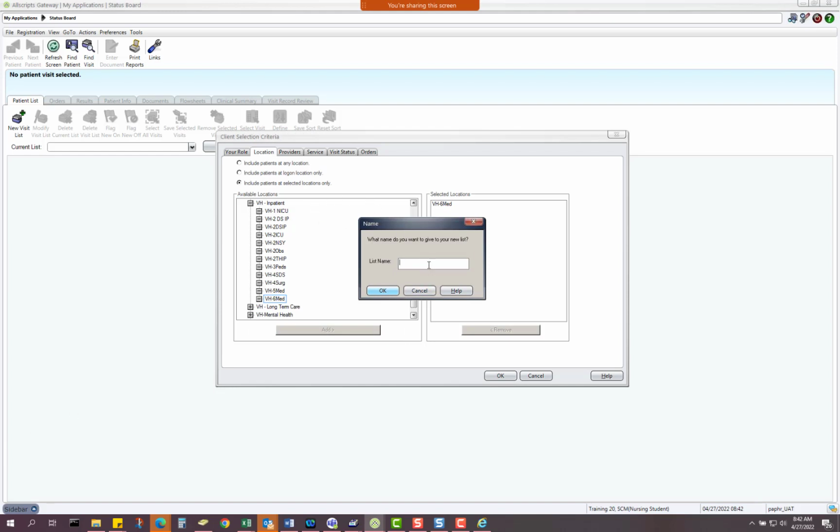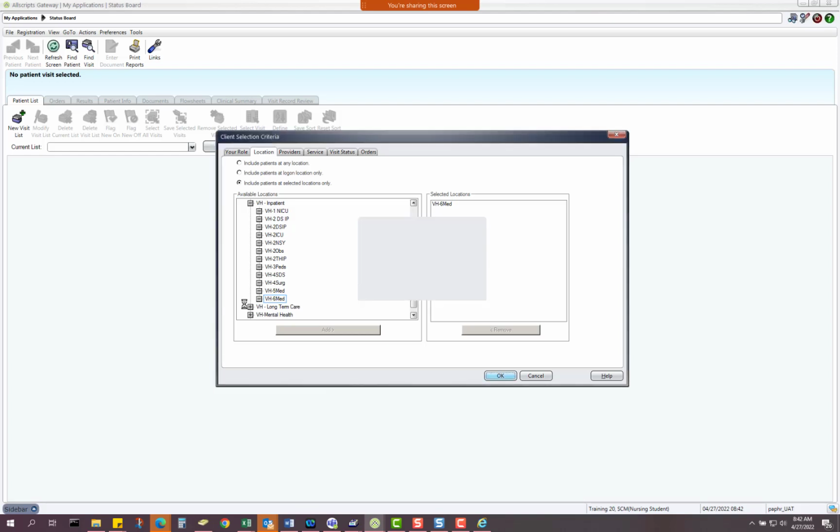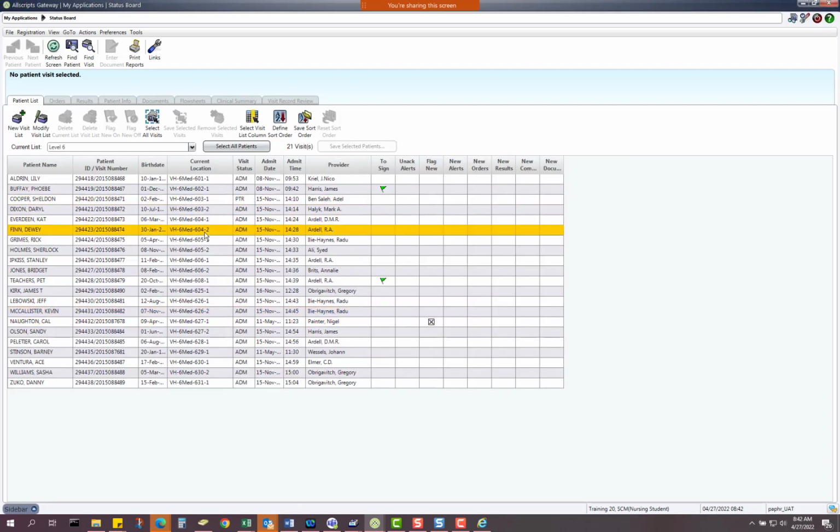Now the system wants me to give this list a name so that when I'm sorting through lists, I know which one I'm looking at. So you can call them whatever you want. I usually call my level lists just level 6, level 4, or level 5. So I'm going to call this one level 6. Click OK. And you're going to get a list of all the actively admitted patients on the unit.